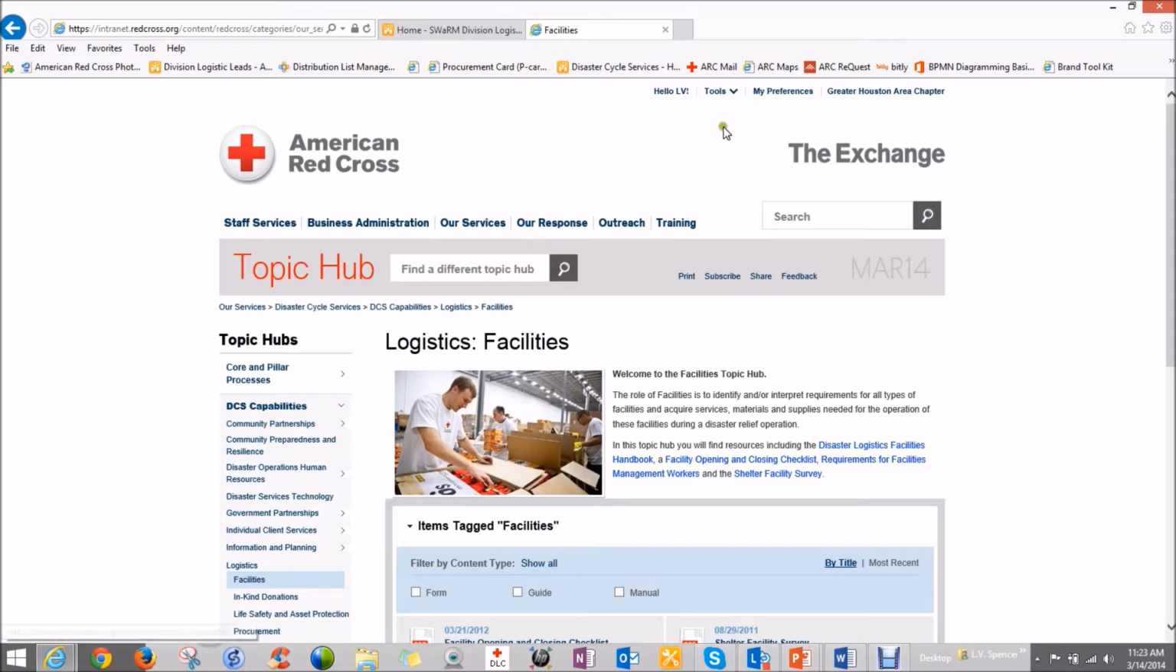A quicker way, if you want to try it, is if you just click up in the search box and put in facilities. It won't take you to the topic hub, but it's going to show you a lot of the documents that you'd be using for facilities.